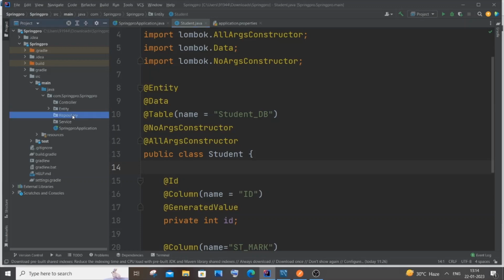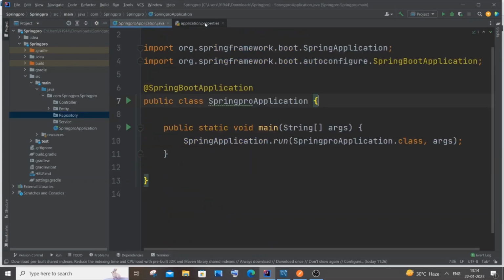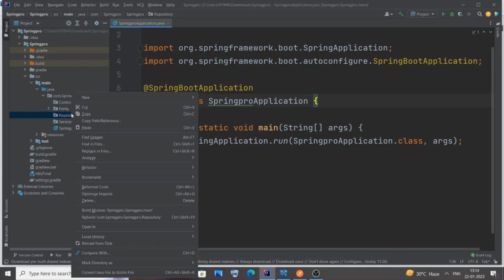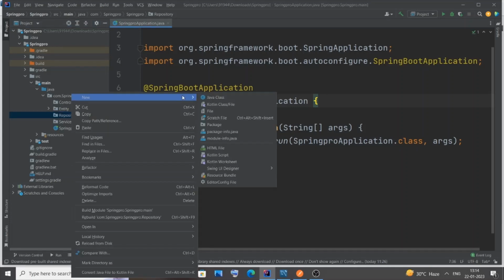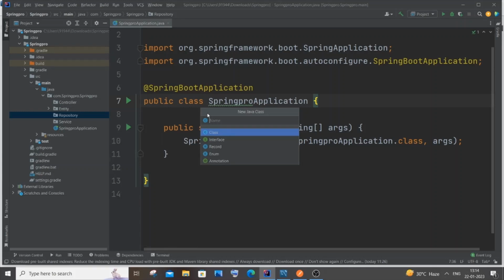So just come to your repository folder. Now we are done with our student.java. I will just close it. Just close this as well. And I'll just come to repository, right click, new. It's going to be of Java class, but it's going to be of type repository. I will just name it as student repo. It's also always good to have camel case.